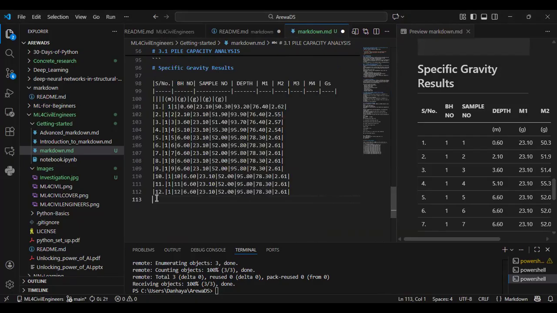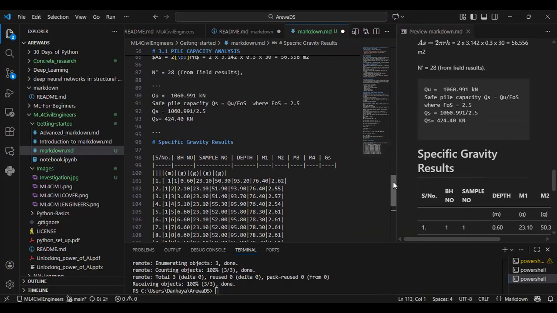Okay, now look at here. This is just a demonstration of a specific gravity result. We have the serial number, the borehole number, the sample number, and the depth. These are the values of masses, and this is the specific gravity, that's Gs. After you declare your column names, the next thing is you need to declare this dash dash dash. This is the most important thing. Without this dash dash dash, the Markdown won't understand that you are creating a table. So this is very, very important.